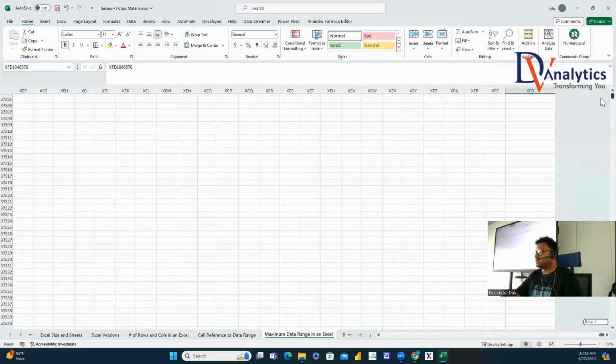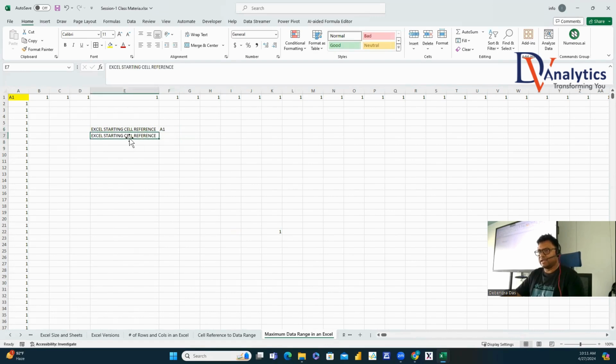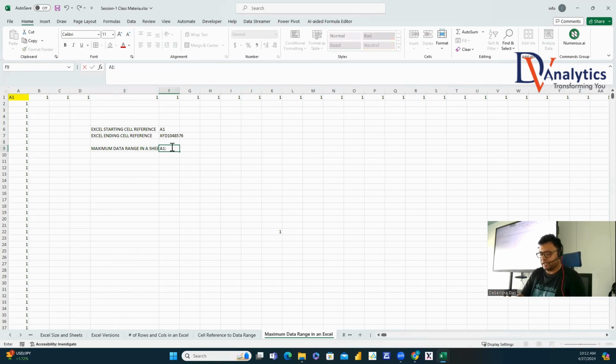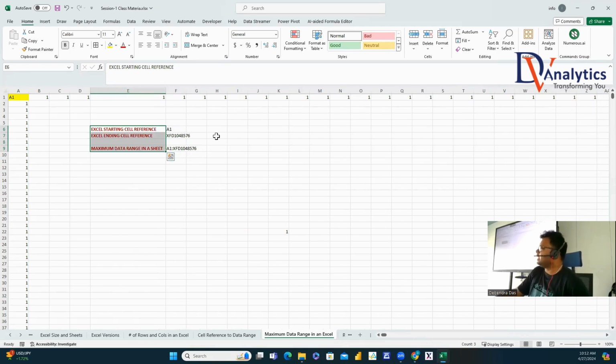Now, if somebody asks you, what is the Excel maximum data range? You will say the Excel starting cell reference is A1 and the ending cell reference is XFD1048576. This could be an intelligent question in the interview. Sometimes they want to know how much you know about Excel, and they may ask this question. We should be well aware of it now. Is this clear to all of you guys, everyone?